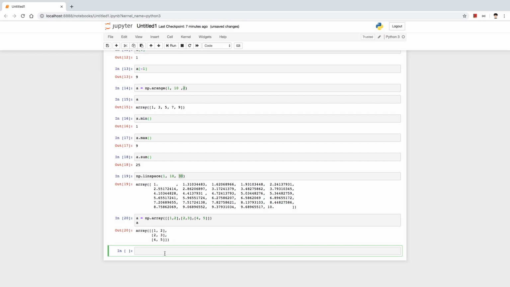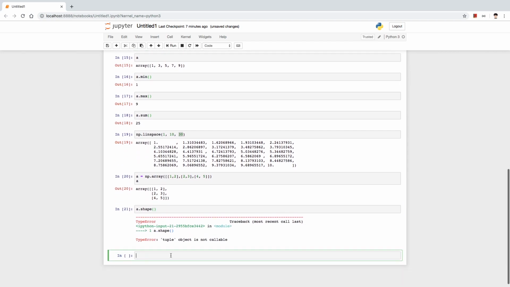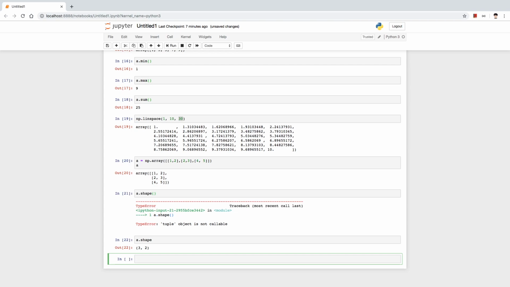So let us see what the shape of the array is. Shape means the number of rows and number of columns. In this case, we see that there are now 3 rows, 1, 2, 3, and there are 2 columns. So a.shape should give us number of rows by number of columns, that is 3 by 2. Let's see what it does. Oh my god, it's a tuple. Object is not callable. a.shape. Right, so it gives us 3, 2.